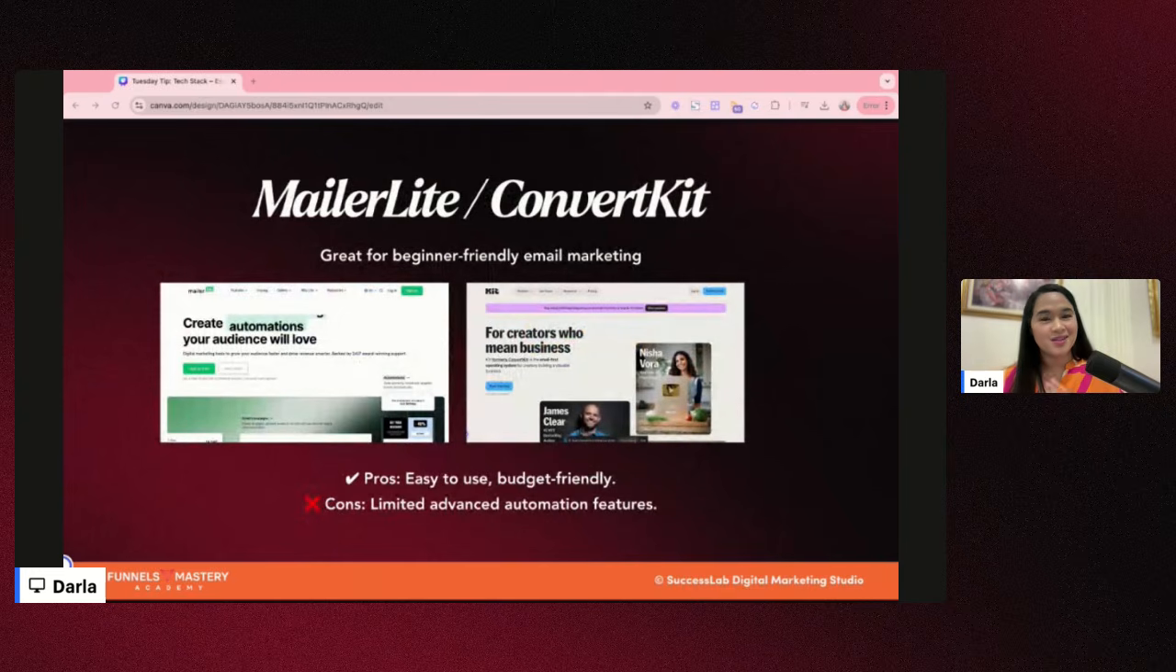And the last one, ito naman. Katumbas siya ni Active Campaign, but this one is beginner-friendly, email marketing. So, MailerLite and ConvertKit. It is easy to use, budget-friendly. I think ConvertKit is just $17 per month. Ayan. But the cons is limited advanced automation features. Ayun. So, medyo limited lang kasi it's very simple nga. Yun naman talaga eh. May pros and cons naman yung pagiging simple at easy to use, no? You have to also sacrifice some things then, especially the customization or yung pagiging extensive niya, no?